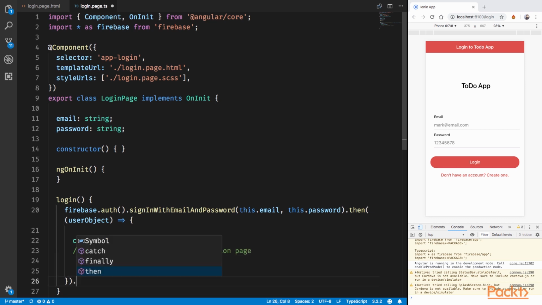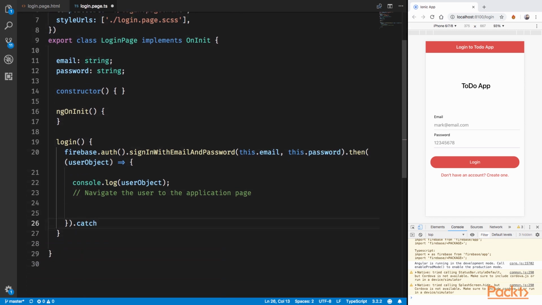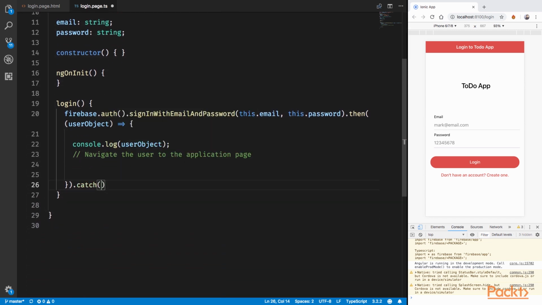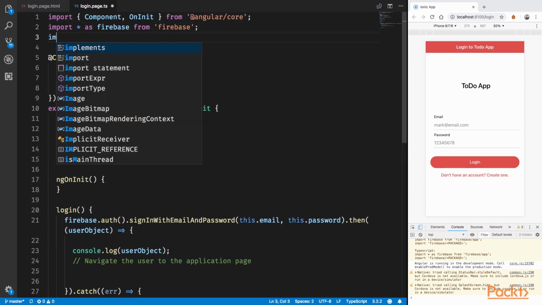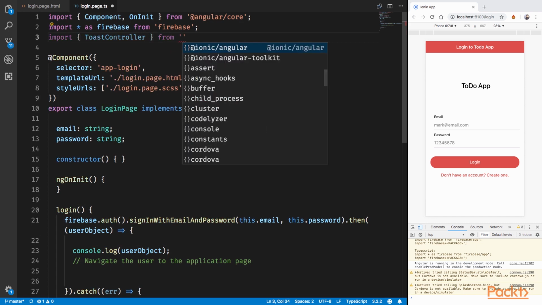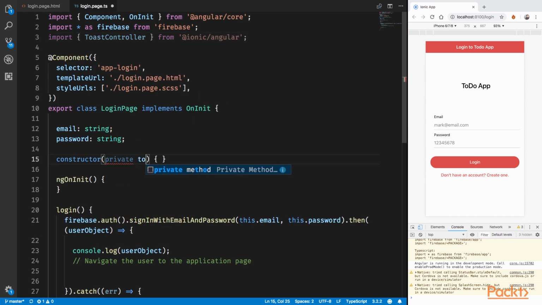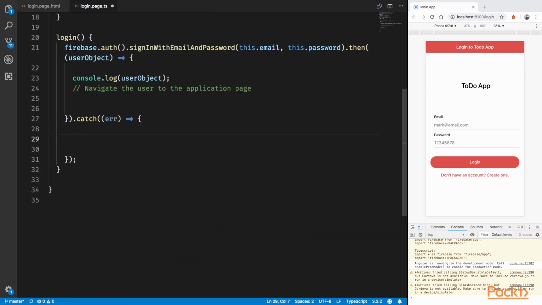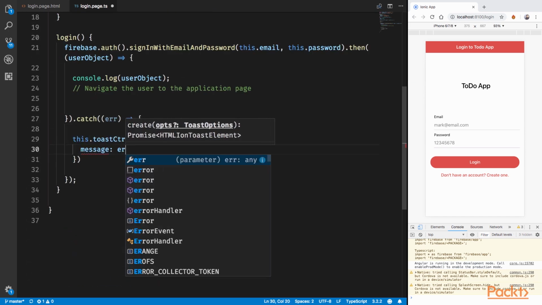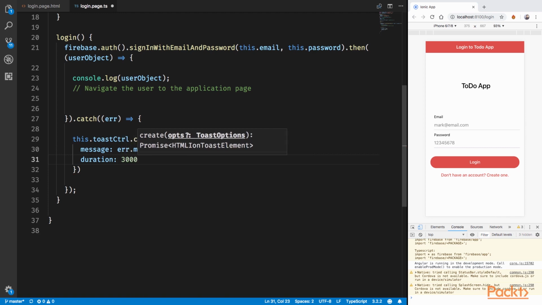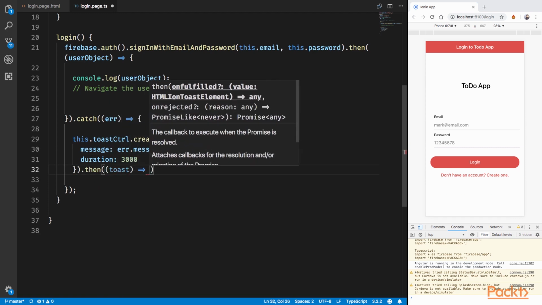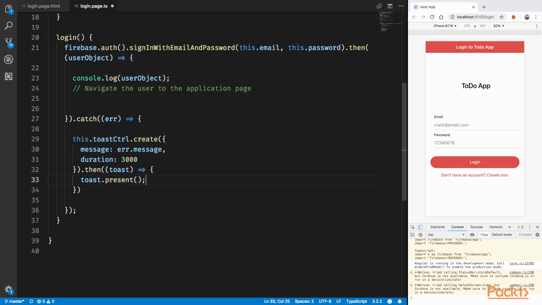In the catch block, we'll handle the errors, and just like on the sign up page, we'll use a toast controller to display a toast notification to the user if an error occurs. So we'll import the toast controller, we'll inject it into the class, and then finally we'll use the toast controller to display the toast notification to the user. I'll display this toast notification for 3 seconds to the user. And the login function is complete.